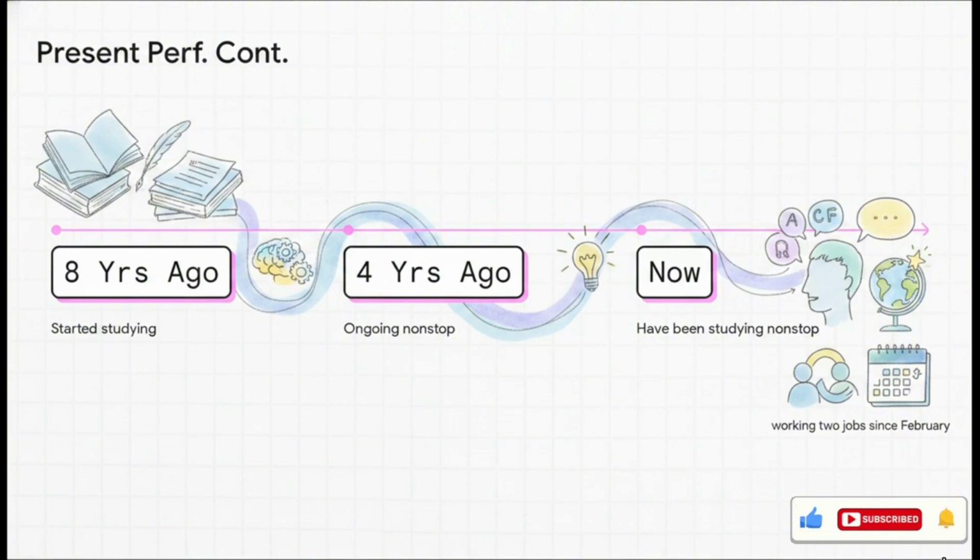Our fourth tool in the present time zone is the present perfect continuous. If you want to emphasize a completely non-stop action, this is your secret weapon. You use this to show an endeavor that started in the past and continues straight into the present moment without a single break. For instance, I have been studying Spanish for 8 years. That means I started 8 years ago, I never stopped, and I'm still at it right now. It emphasizes the sheer dedication and ongoing nature of the action. Like saying, she has been working 2 jobs since February.